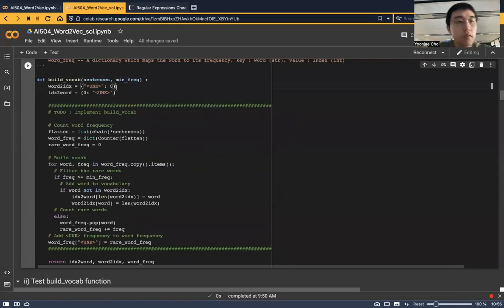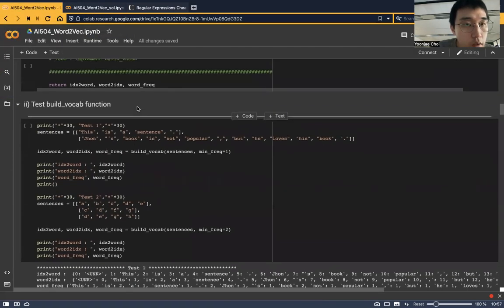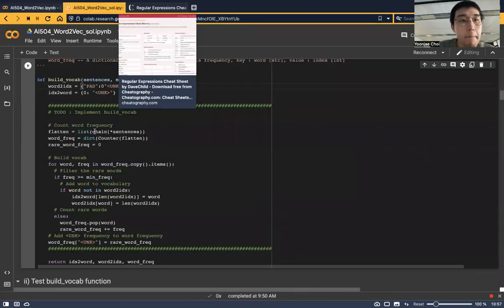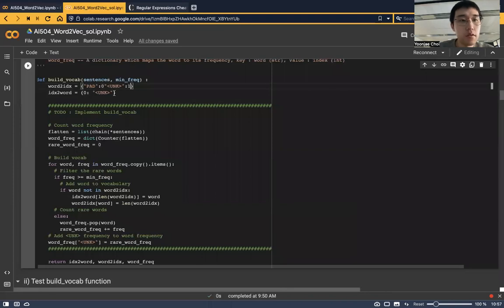Oh, by the way, we changed the template of the word to index and index to word this way. Please add pad to the word to index and index to word. Actually, we do not use the pad for this practice session, but in the actual use of a tokenizer or some word embedding, you will use the pad token frequently because the length of a sentence differs per sample.